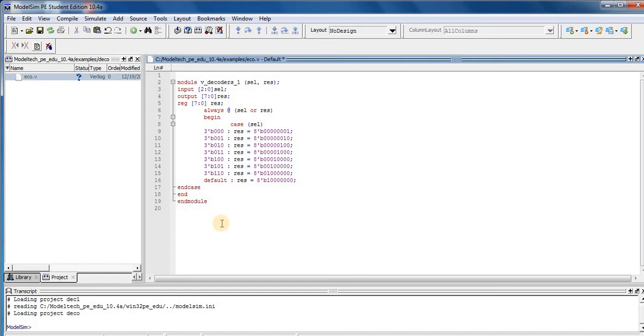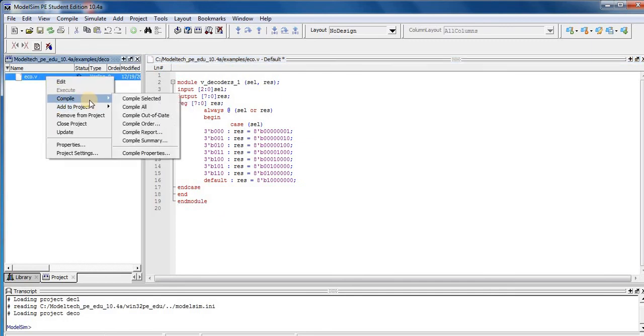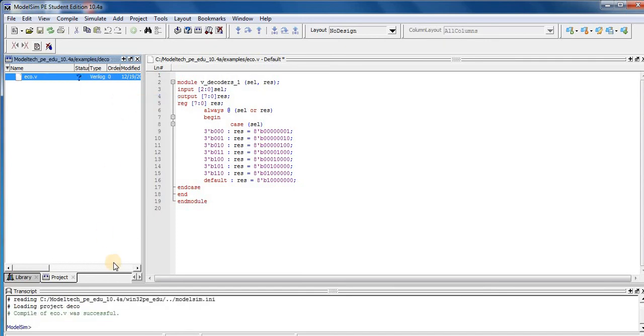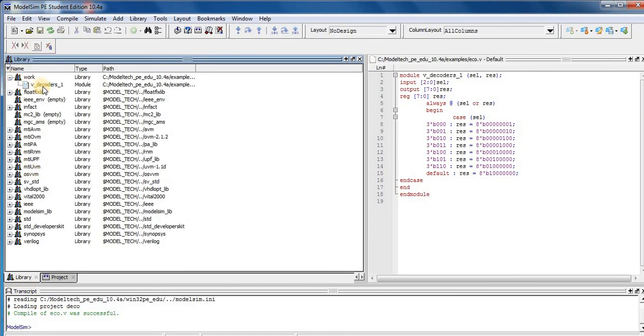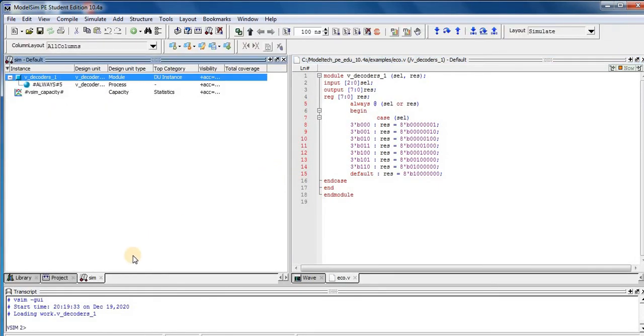Now I am going to compile this module by right clicking on my file, and here is Compile, Compile Selected. So you can see in green color the compile of eco.v was successful. After compilation we are going to simulate our module. Now I am going to work with the vdecoder_1 module. Our module name is vdecoder_1. So double click on this module. This is our simulation layout.